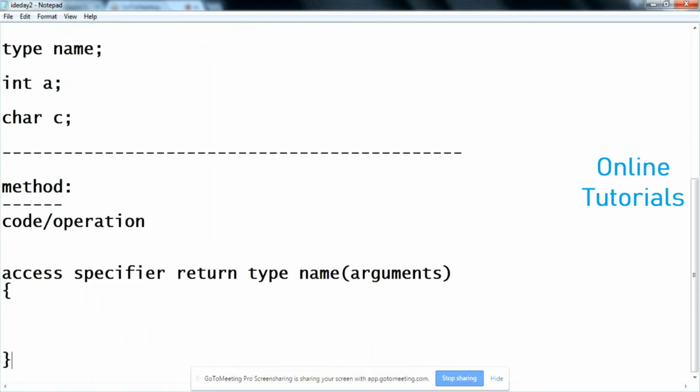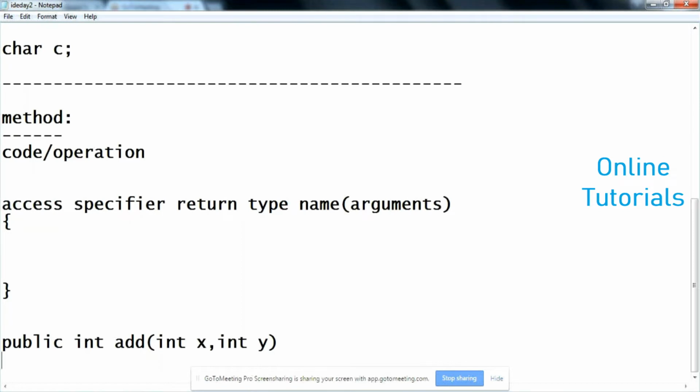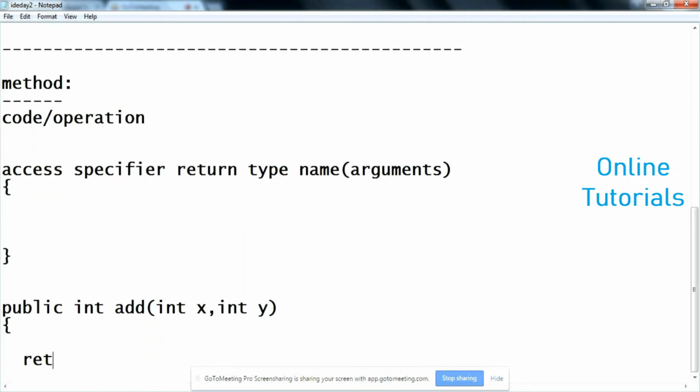So in order to understand better, I'll give you an example. Suppose I want to write a method called add, which is returning an integer, meaning I am writing a method which can perform integer addition. So what is my access specifier? Most likely I'll use public. What is the return type? If I want to get an integer from this method, I need to write int. Int is the return type. And what is the method name? Method name is add. What do I want? I want parameters like input, int x, comma, int y. So inside you need to write the code: return x plus y.